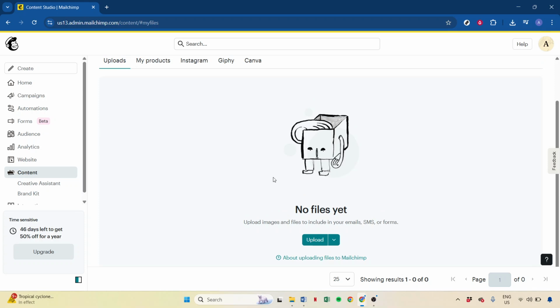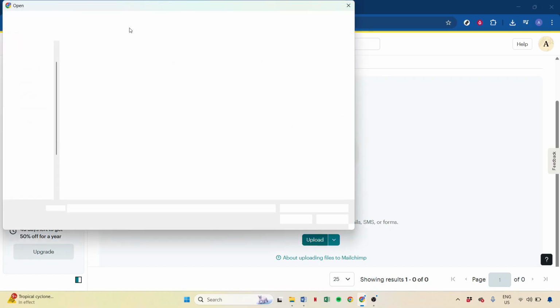image. Look towards the top right corner of the screen. You should see an upload button prominently placed there. By clicking this, Mailchimp will prompt you to browse through your computer files. Simply find the image you want to upload from your folders. Take your time here, especially if you have a lot of images on your device.